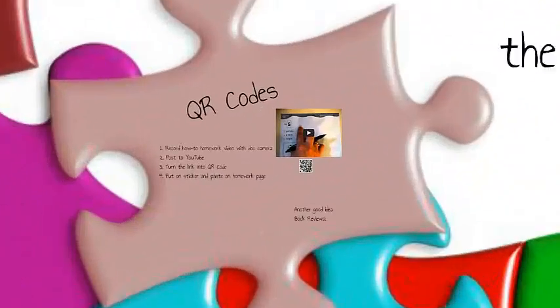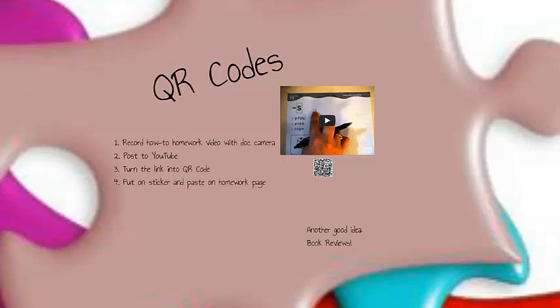So, what else can we talk about? How about QR codes? QR codes are these little black boxes that you see on almost every product packaging now. And they're very useful because you can post text related to that code, or you can post a video related to that code, or it can take somebody straight to a web page.